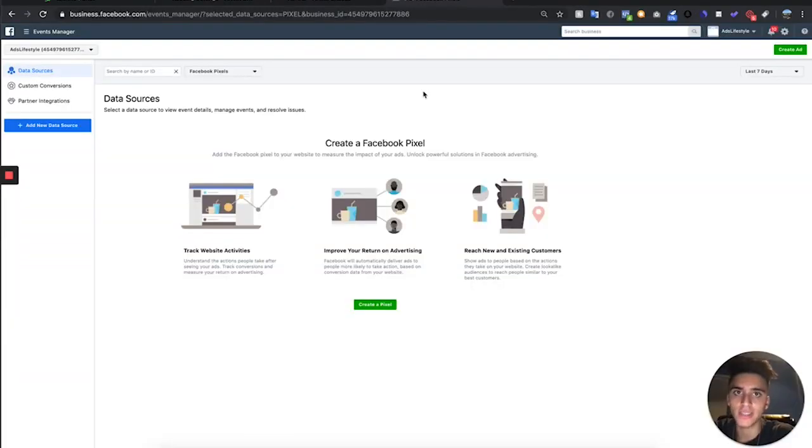One thing you guys are going to want to do is add a Facebook pixel to your work. So one thing we're going to do is add a pixel to our website. Now we're going to be using this pixel when we're running our Facebook ads later on. So what you guys are going to want to do is go get a Facebook pixel.